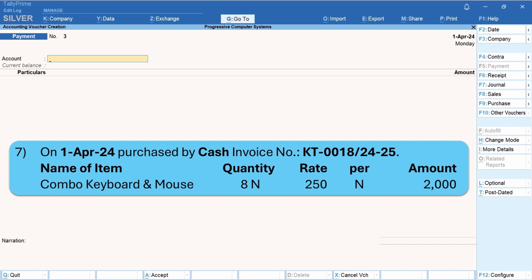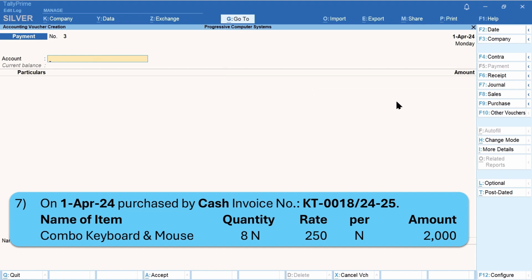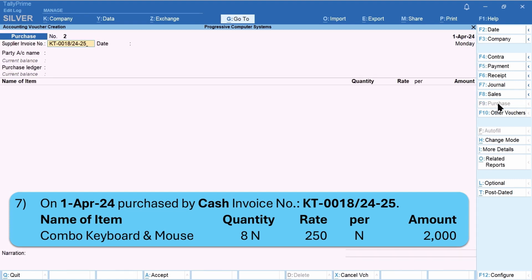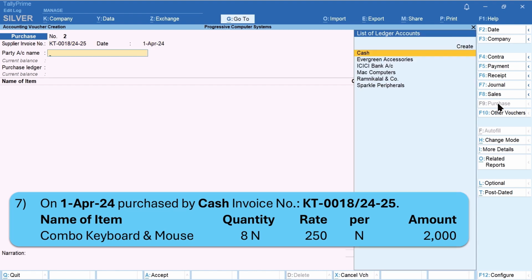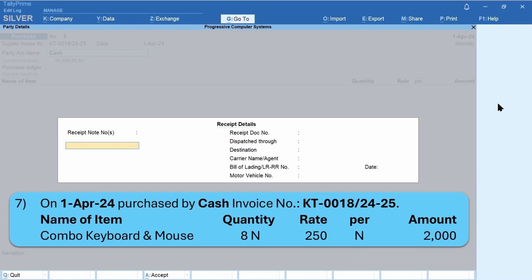On 1st April 2024, we purchased 8 combo keyboard and mouse units at 250 per unit, making a total of 2,000, and the payment was made in cash. Since goods have been purchased, we will record this entry using the purchase voucher. To access it, we can either press the function key F9 or click on the purchase button. We will type the invoice number and the invoice date. Since this is a cash purchase, no supplier's ledger is involved, we will select the cash ledger.